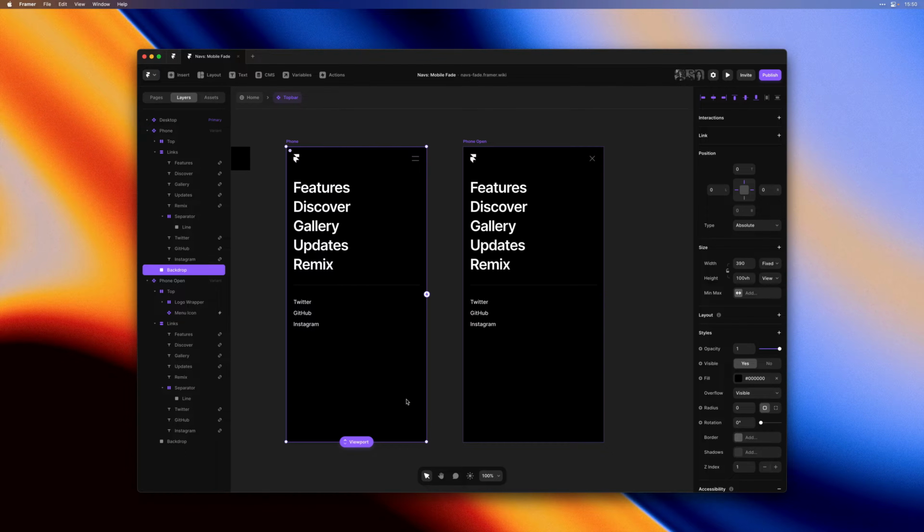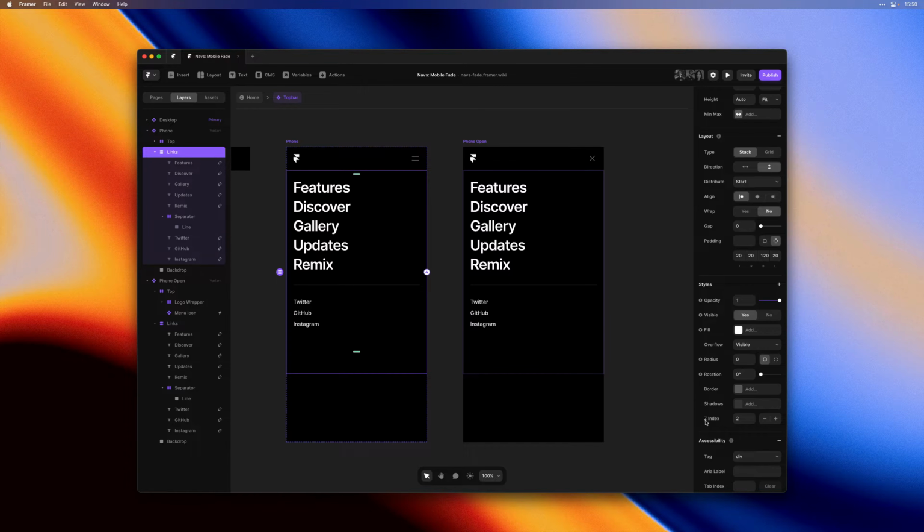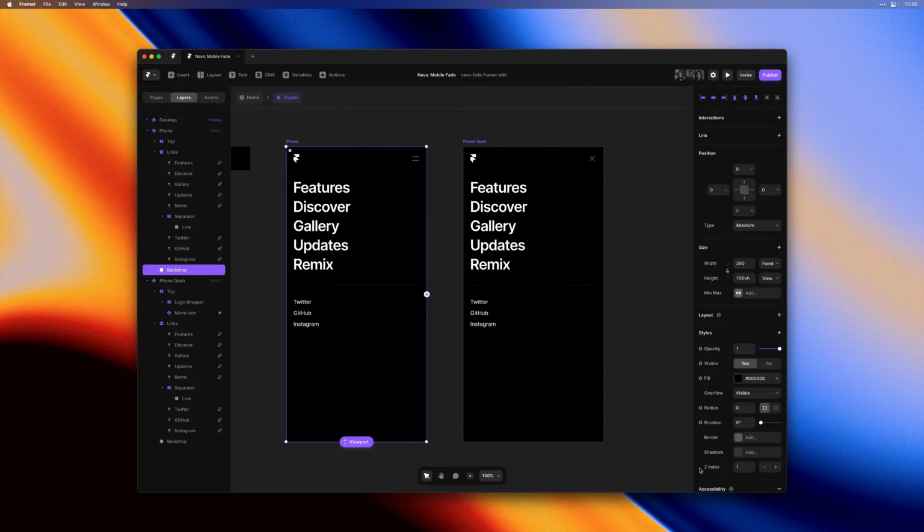And a quick aside, this is not overlapping my links because the links already have a z-index value of 2, and the backdrop gets a z-index of 1 by default. So we're lucky here, it works out of the box. If your backdrop happens to overlap your links, make sure that your links have a higher z-index value. So we have the backdrop layer in place.